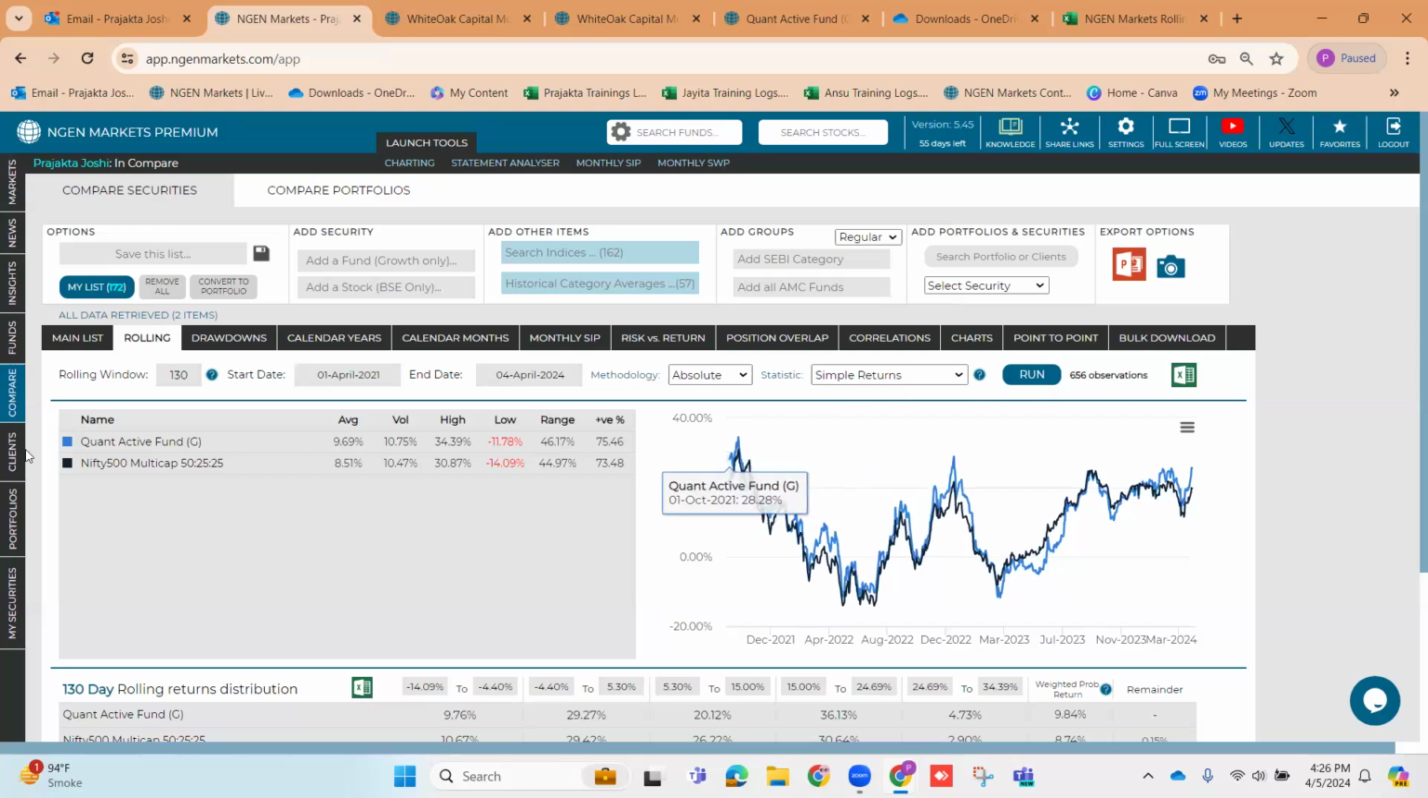So in this case, the blue line is representative of the quant active fund, and Nifty 500, which is the benchmark, is represented by the black line over here. Now, there are a couple more data points visible in the compare section, which are the range and the percentage positive. So let's understand these two data points. The range is the swing between how high it can go versus how low it can go.